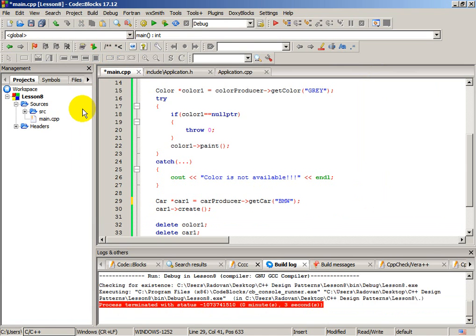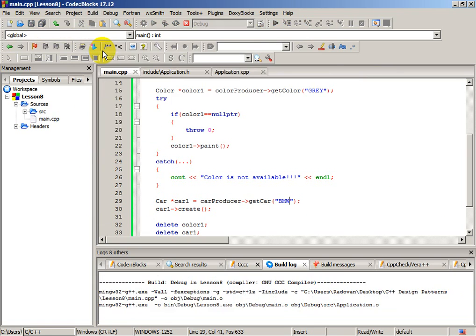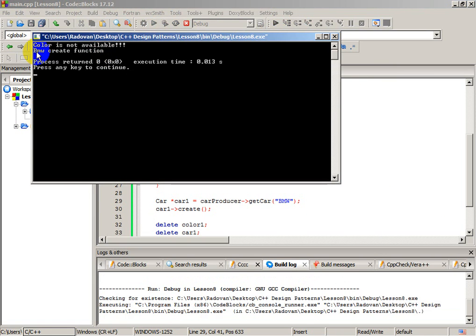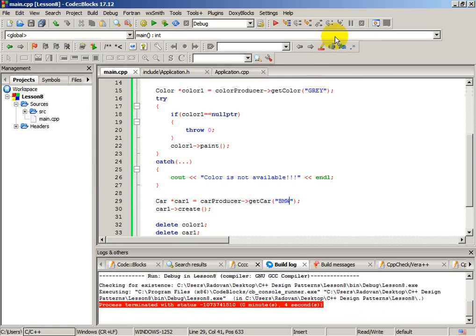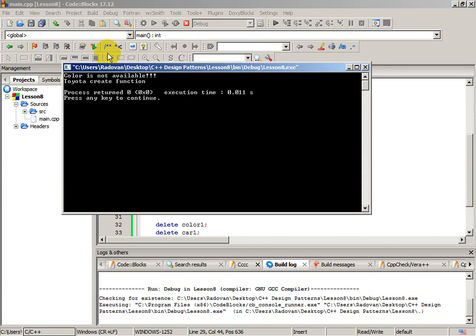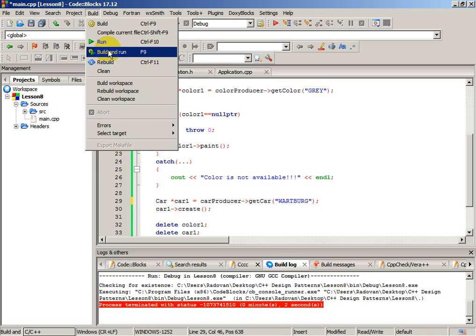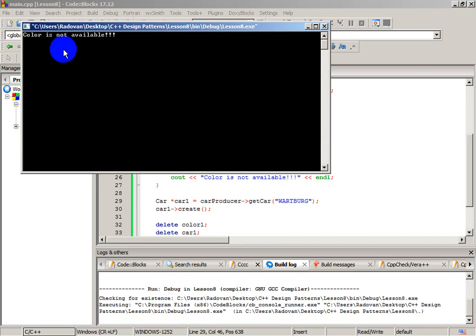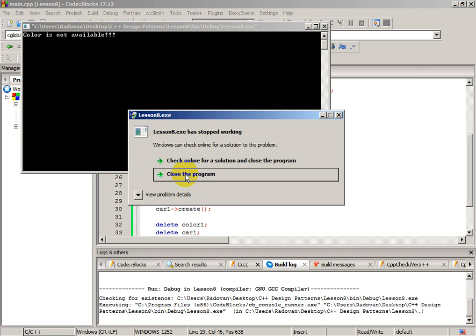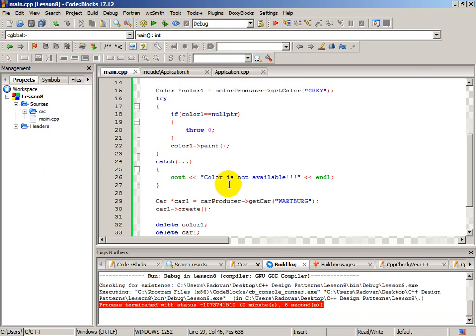We have BMW. As you can see, BMW create function. Let's write Toyota. It works fine. Of course, now I can type Volkswagen. I don't have a Volkswagen and it will crash my program, although the color is not available, but of course the program will crash now because we called the function from the nullptr.